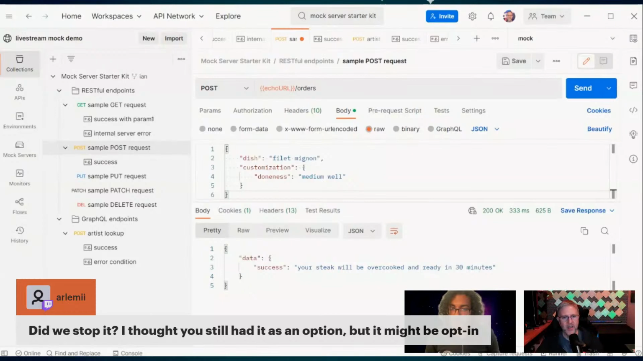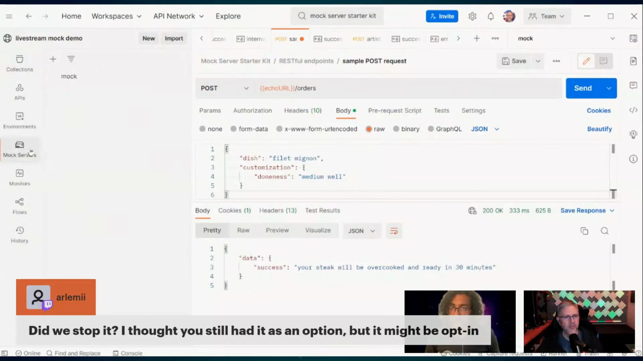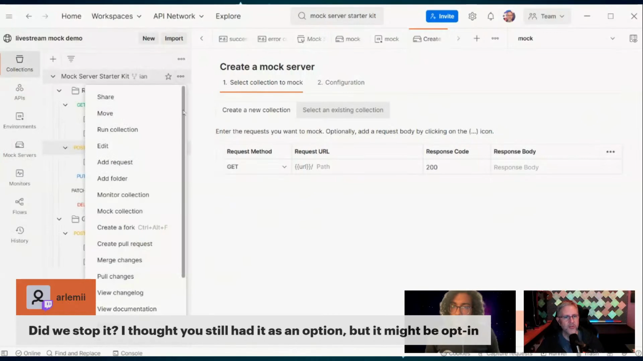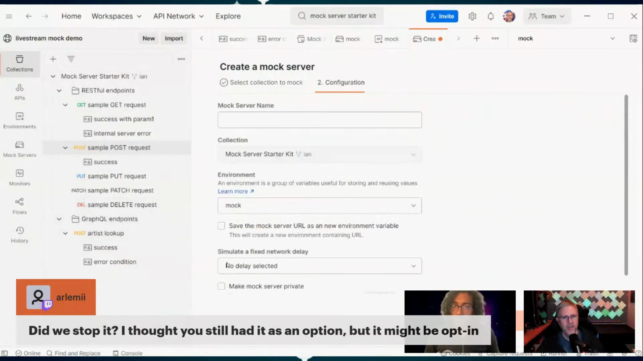It might be opt-in. If we come back and we look at the mock server and we go build a new one, we'll go back here. We'll start from here. So if we create a new mock, this is basically saying, do you want to set the URL as an environment variable? But that's going to save it in your existing environment. This doesn't make a whole new environment.